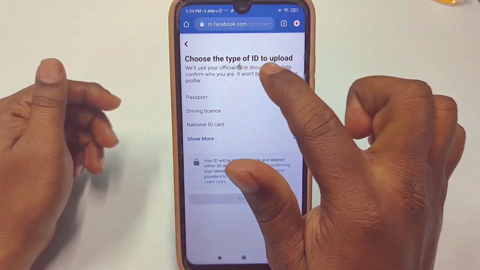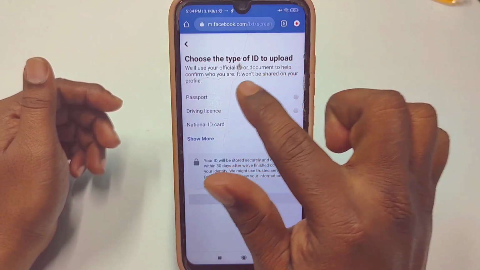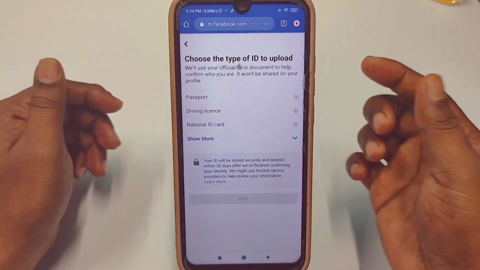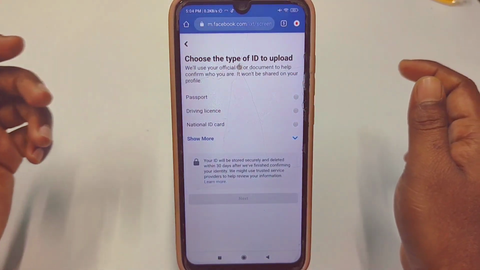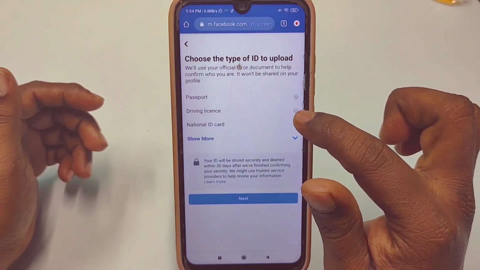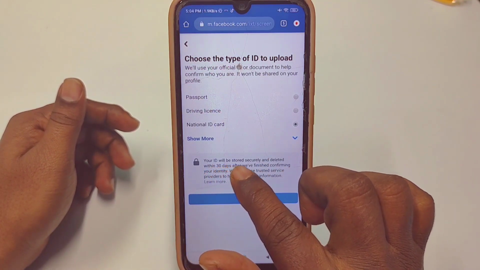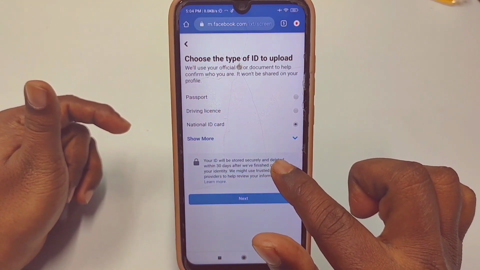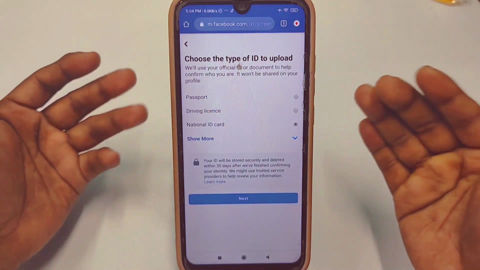You can see: choose the type of ID to upload. We'll use your official ID or document to help confirm who you are. It won't be shared on your profile, okay? So you can give a passport, ID number, or driving license, or national ID card number, okay? So let me give my national ID card number from here, and you can see also here your ID will be stored securely and deleted within 30 days, okay, after we have finished confirming your identity. So don't worry about your ID, okay?